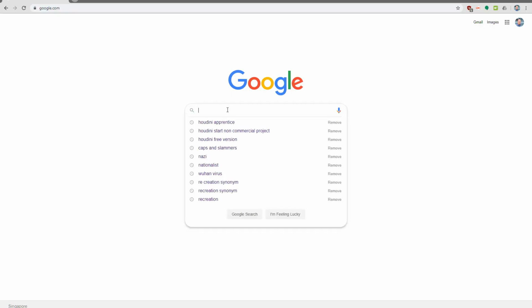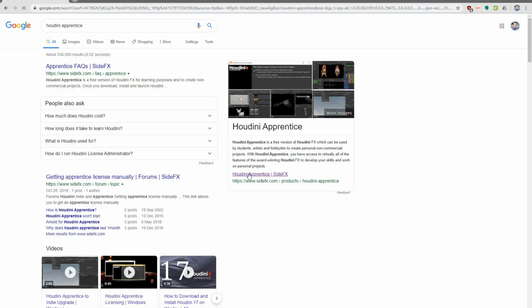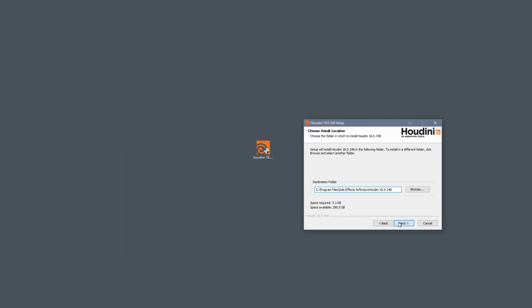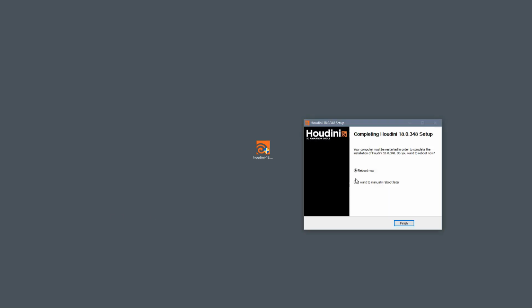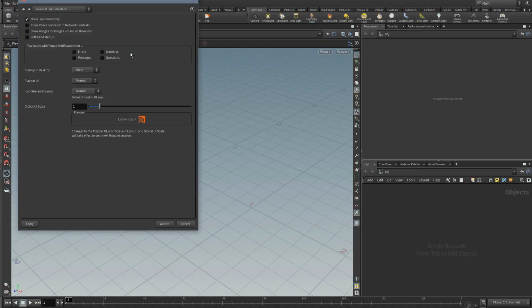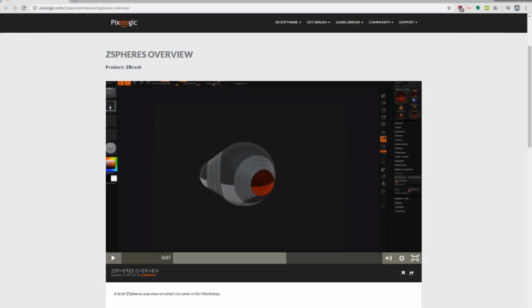If you Google Houdini Apprentice, it will bring you to the Houdini website where you can download the free Houdini Apprentice version for studying Houdini. Once you have downloaded the installer, just run it, choose your settings, and this will install Houdini for you. So you need to reboot your PC, and once you start Houdini, go to General User Interface and adjust the global UI scale to 1.5. This will require a restart, so meanwhile we can look at what we want to do.